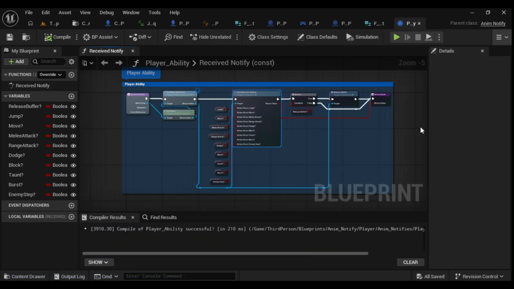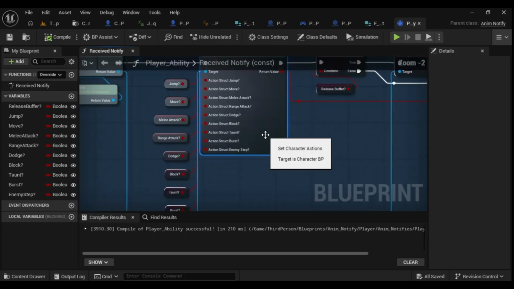What you're seeing right here is the textbook implementation of using an explicit return payload to build a highly responsive input buffer or combo window management system directly into my animation states. Now, let's take a closer look.